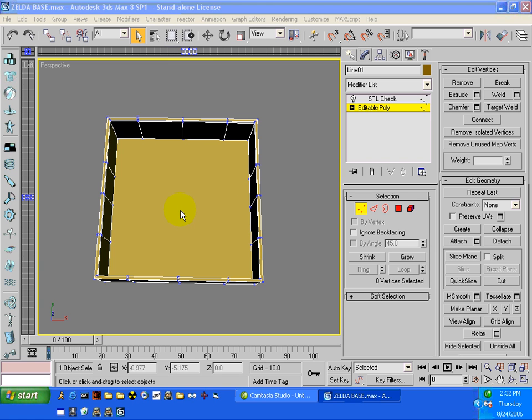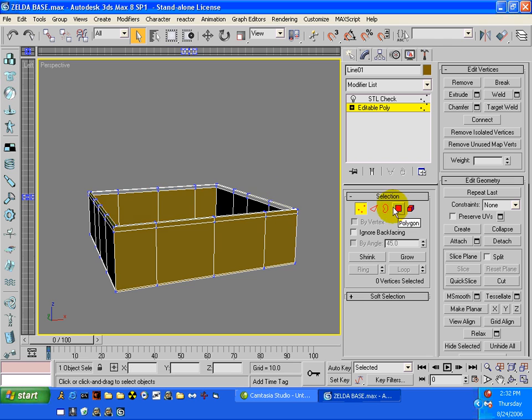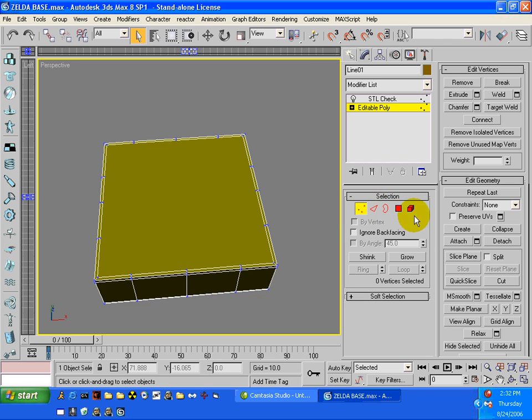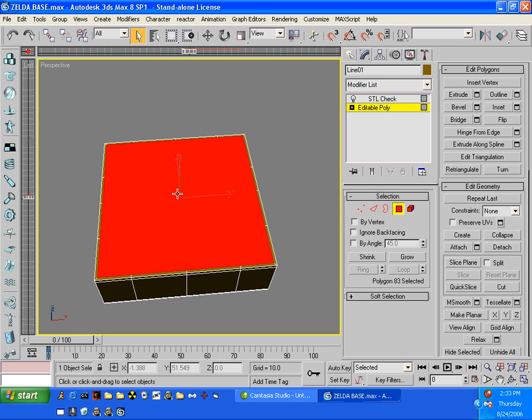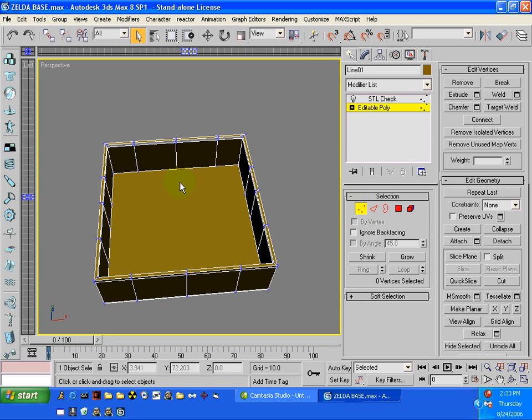Welcome to part 3. In this part we're going to be modeling the roof. What I did is deleted the top roof, because if I go back with Control Z, you'll see that I just selected that and deleted it. Now we're going to create vertices.